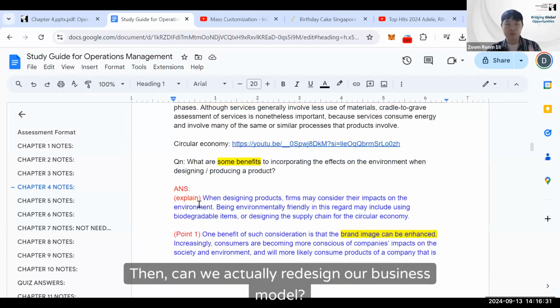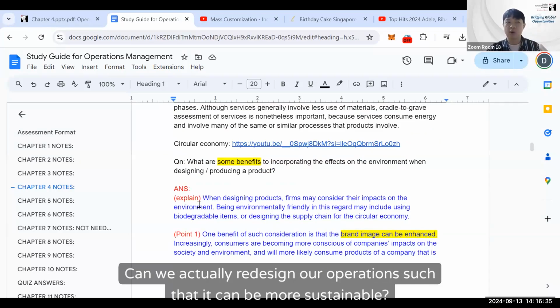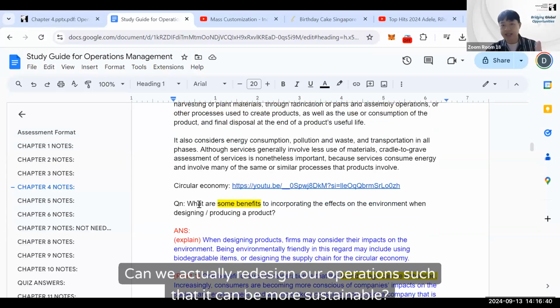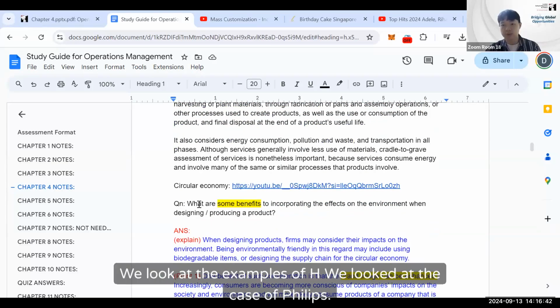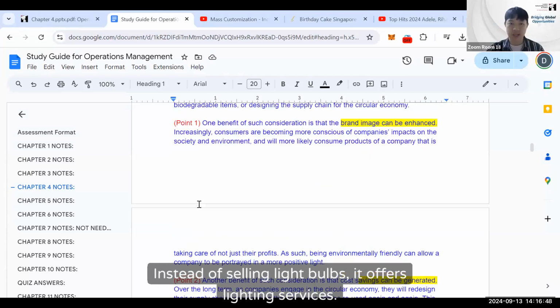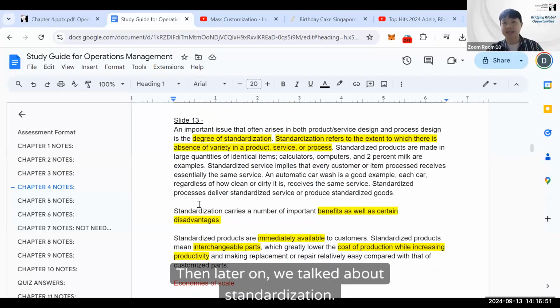Then can we actually redesign our business model? Can we actually redesign our operations such that it can be more sustainable? So that is the topic here. We look at the examples of H&M. We looked at the case of Philips, right? Instead of selling light bulbs, it offers lighting services. Then later on, we talked about standardization, right?